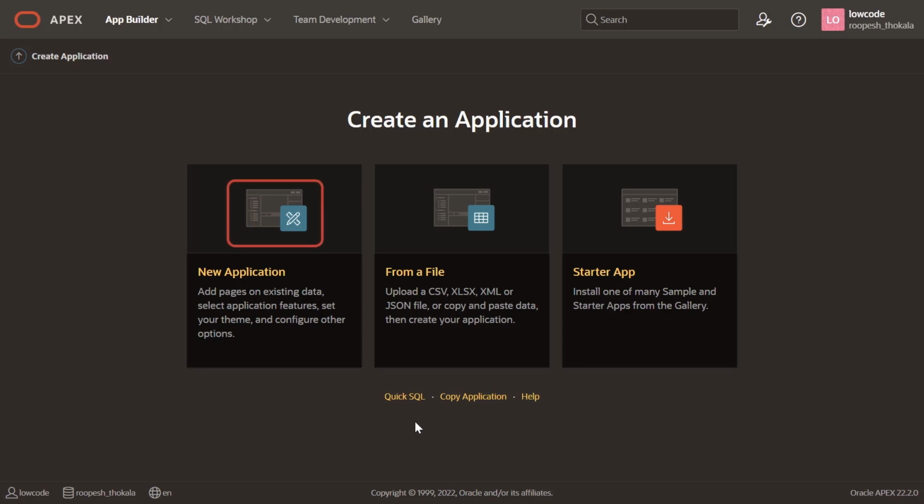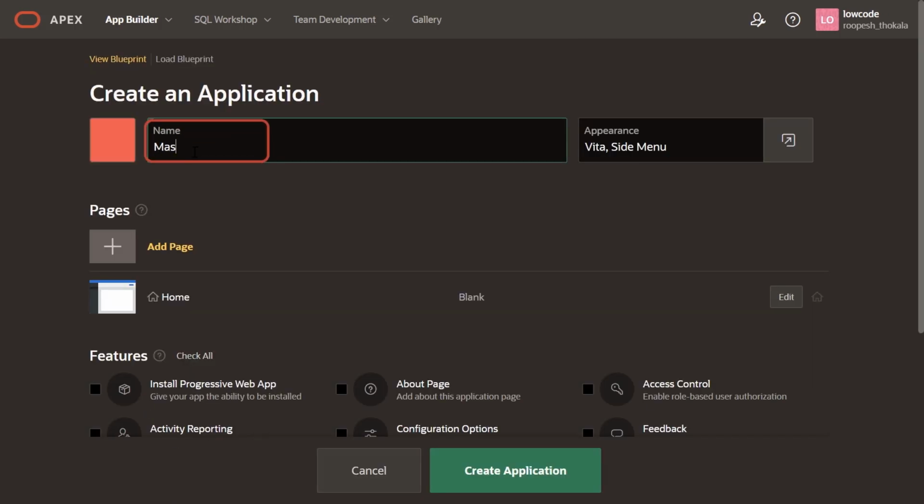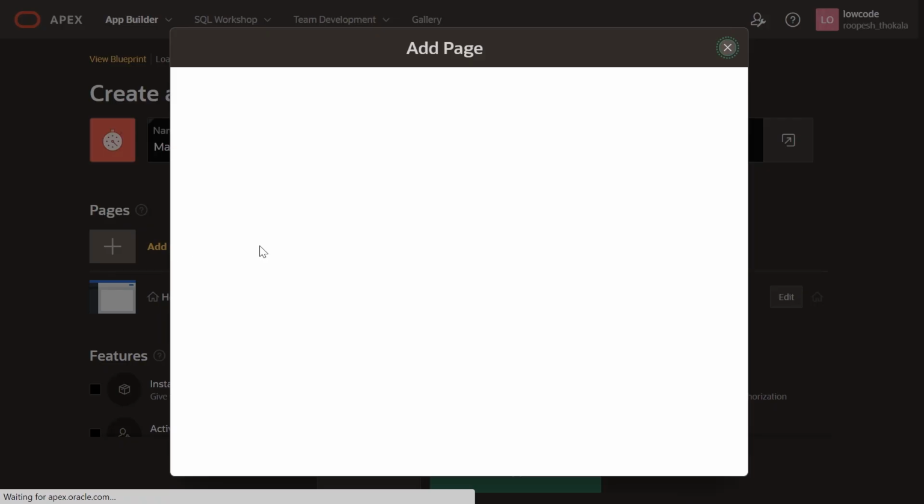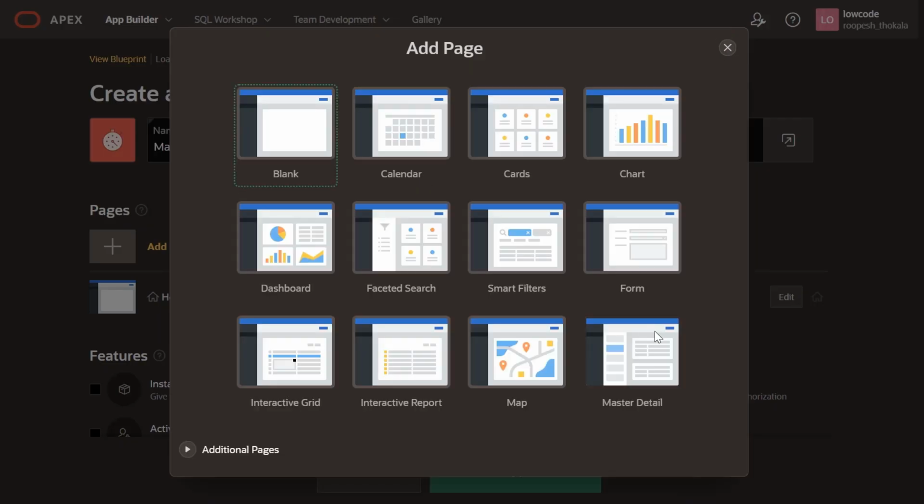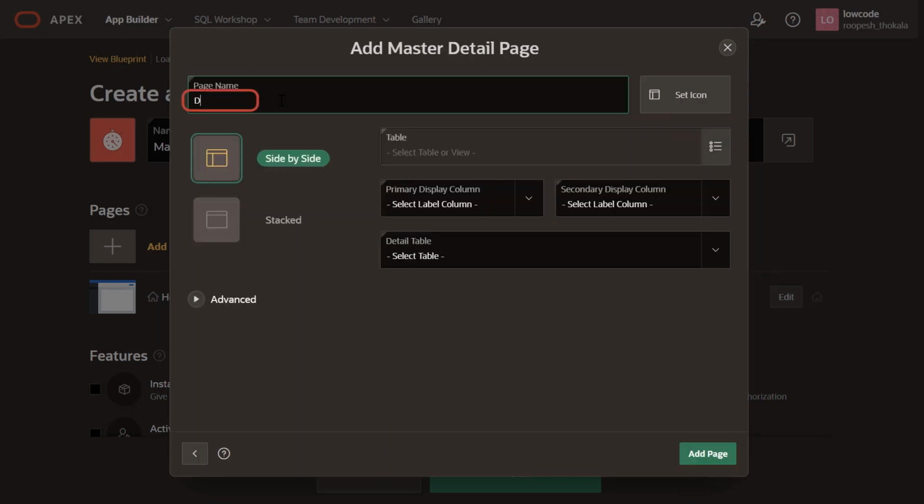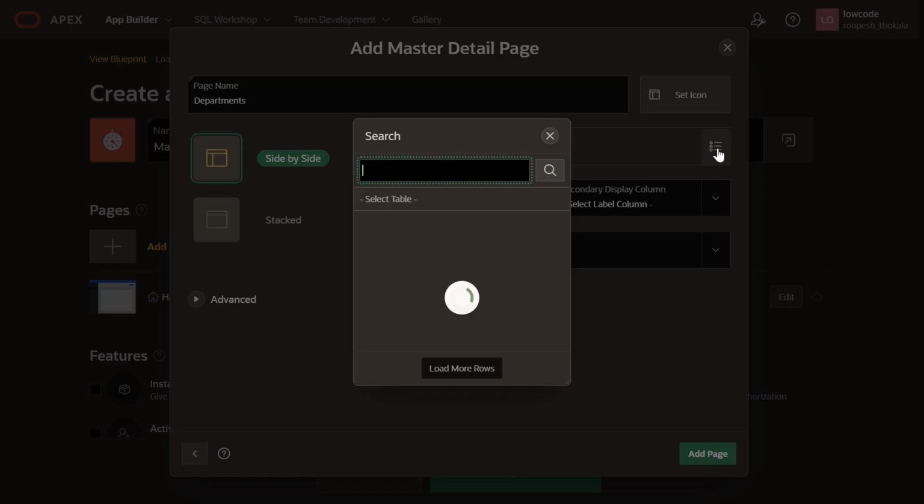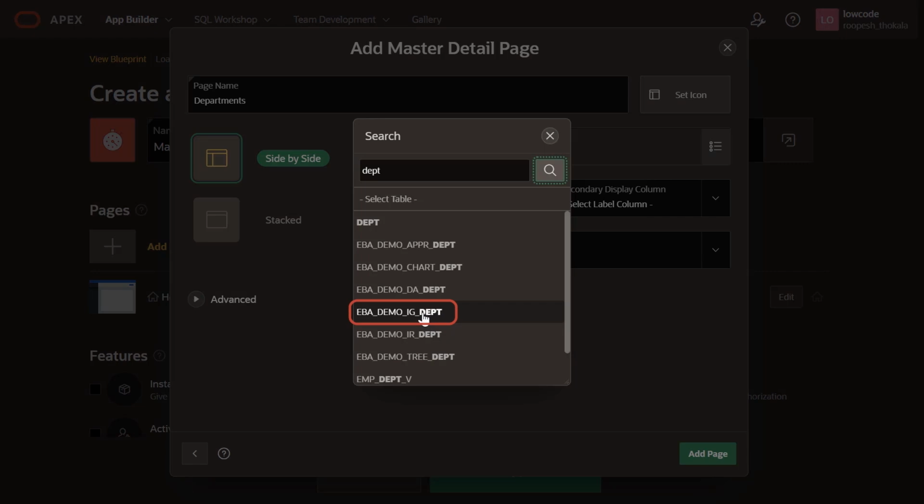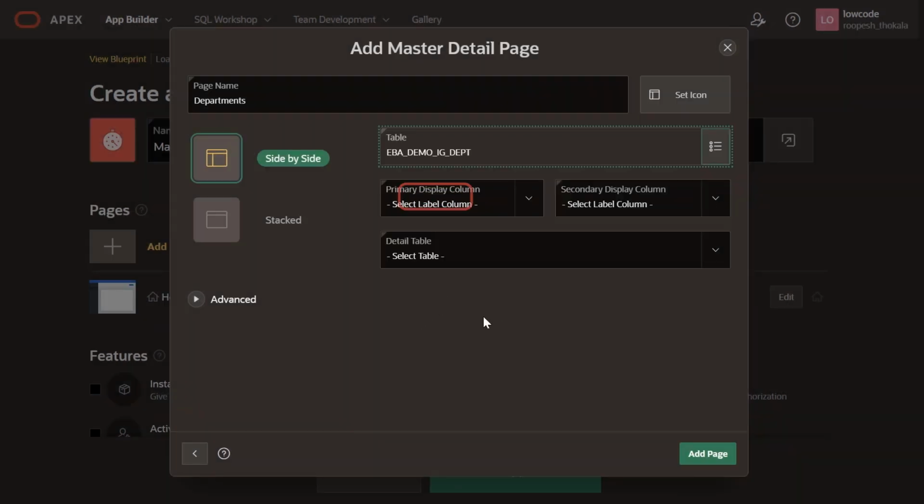Now I'm going to create a new application and click on Add Page. Here, select Master Detail. Enter a page name and side by side is selected by default. Select the table. Enter a primary display column.